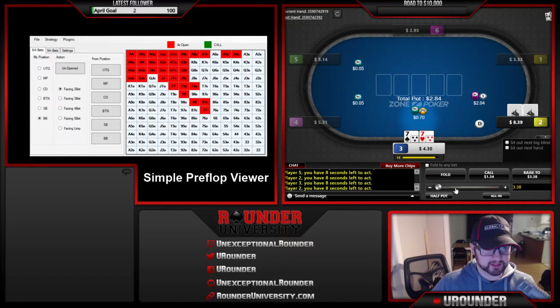Big blind facing a 2-bet from, and I'm sure this will be a fold. Small blind facing a 4-bet from the button. 7s is a fold.